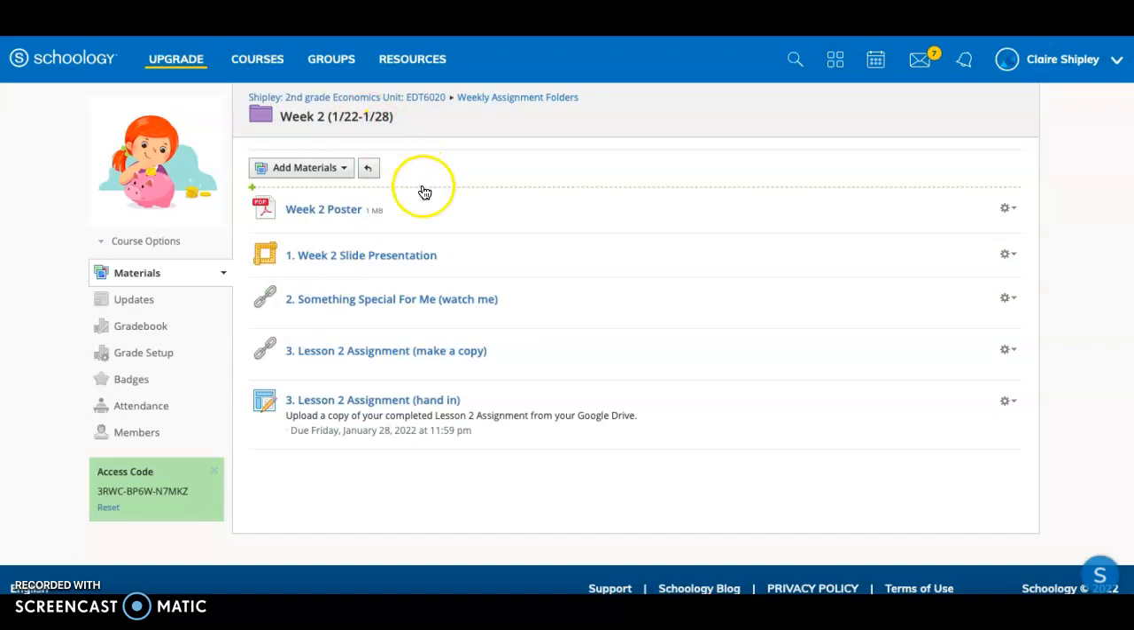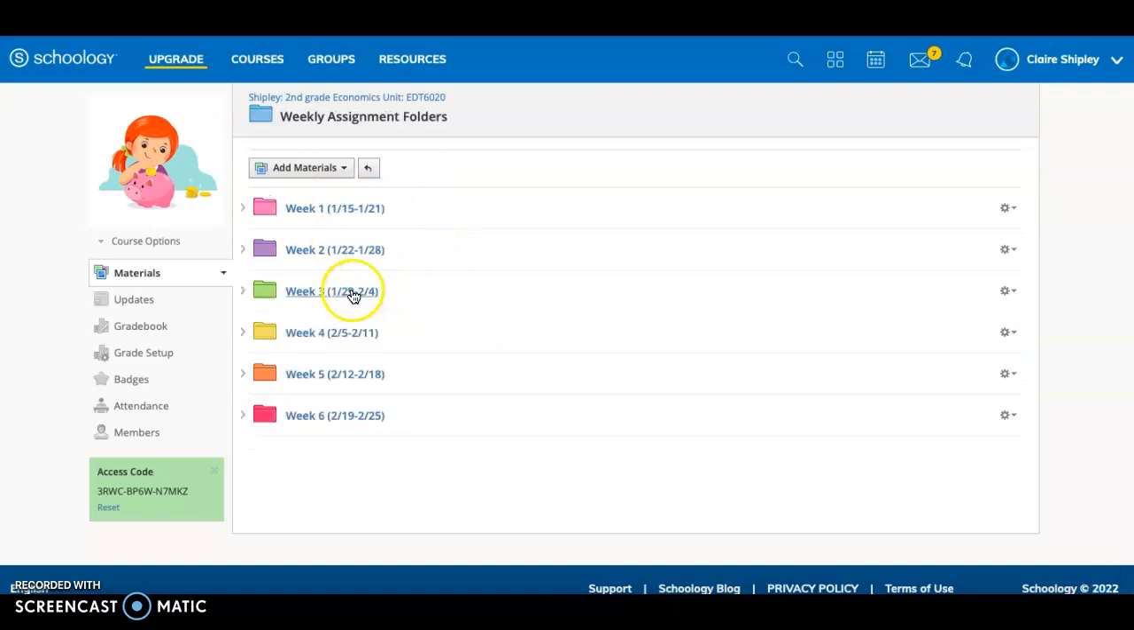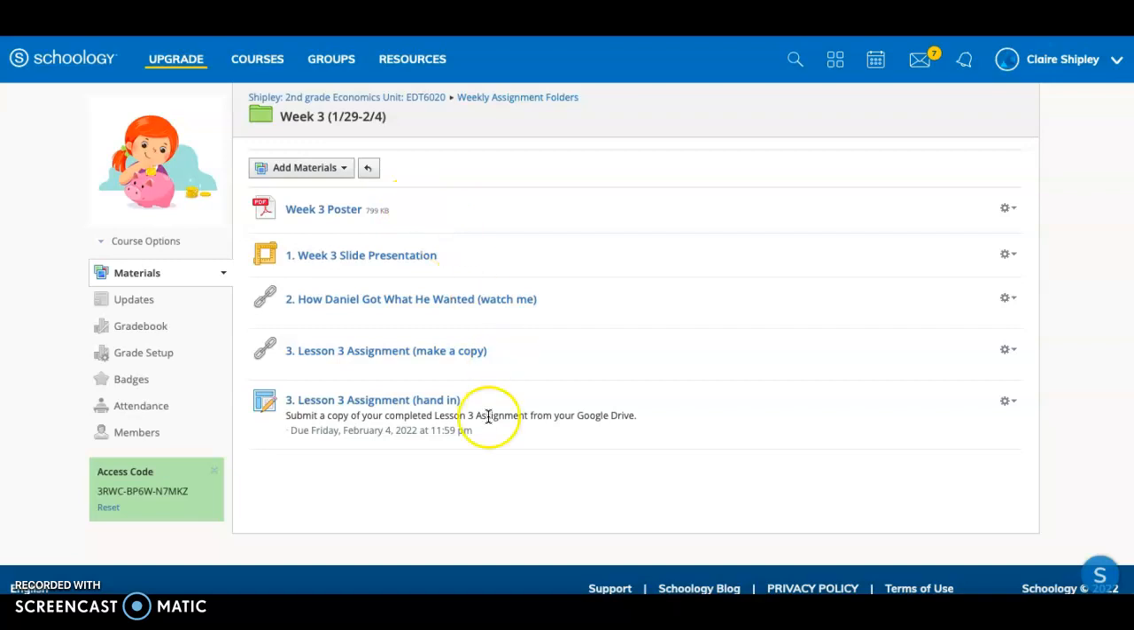Then if we go back, that format stays true for the rest of the folders. In week 2, you have your poster for the objective that week, a Google slide presentation, a different read aloud for that week, which is something special for me, and then another Google Drive assignment that directly relates to the objectives we're working on that week.